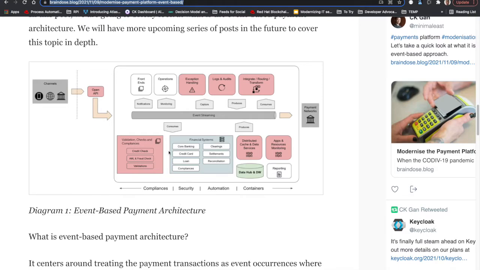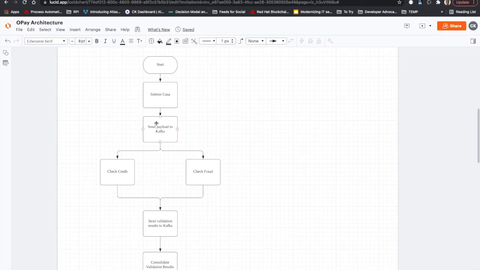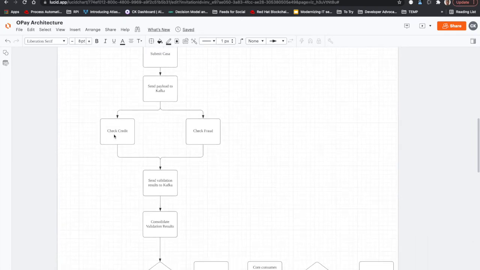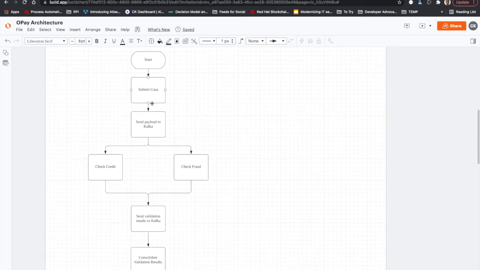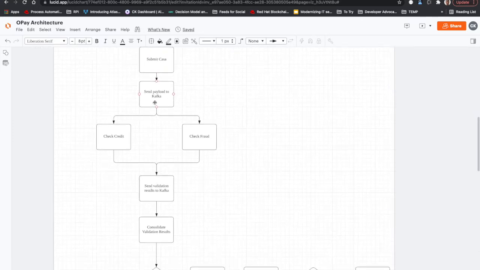So next, we want to look at some high-level information about what we're going to cover in this demo itself. So let's head to the diagram. In the payment demo that I'm going to showcase, it follows the demo flow in here. This is the start, and from the demo you're going to see, we're going to submit the CASA transaction via Postman, and from there it is sent to Kafka, in the topic.